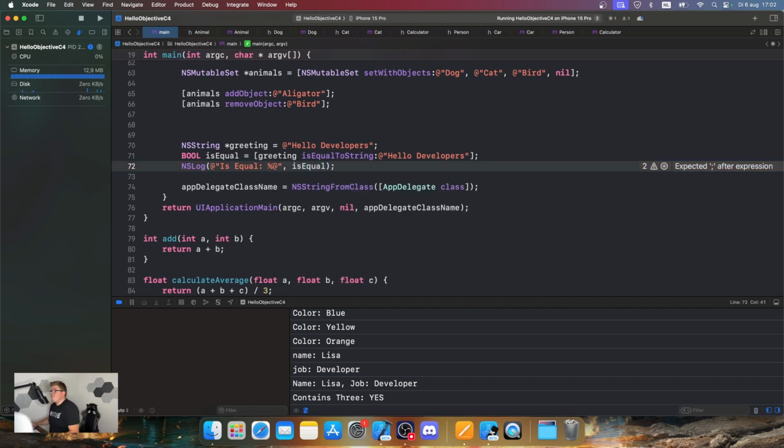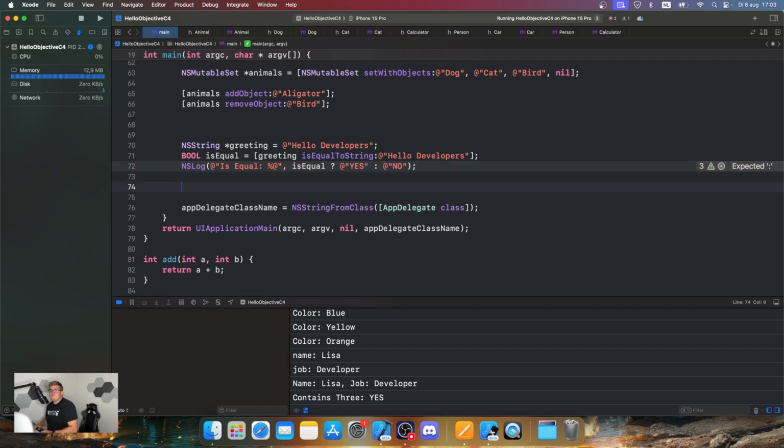So now we check type BOOL. Oh yeah, of course, we need to add the values. So @"Yes" colon @"No", just like this. Oh, I have to close this one off. Yeah, just like this. Okay.